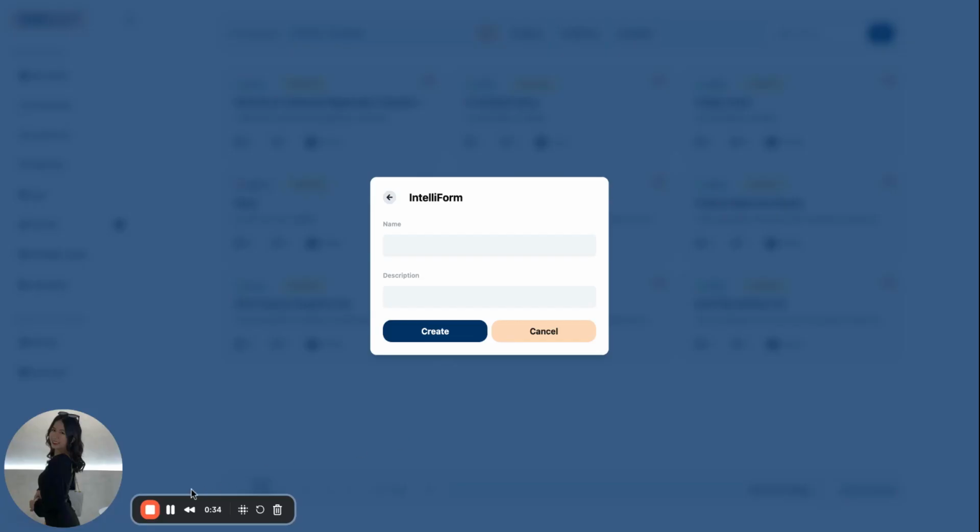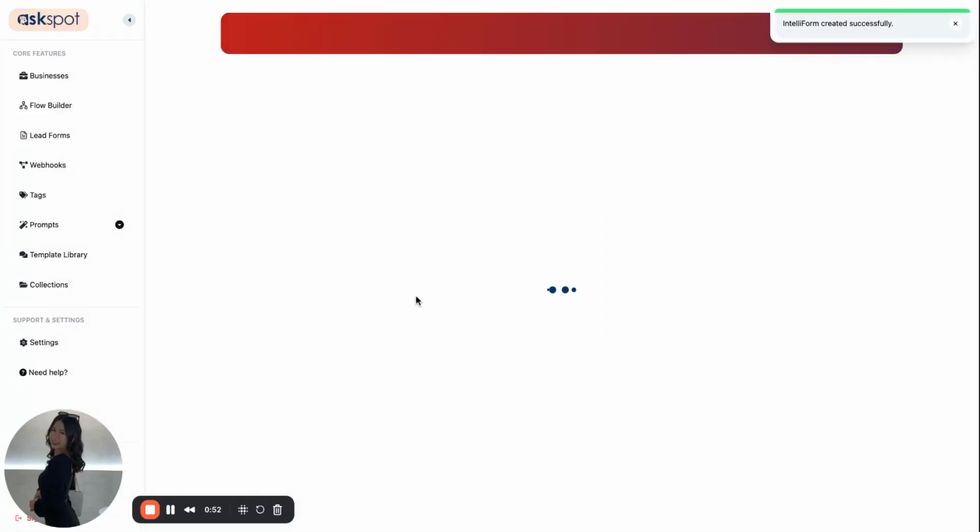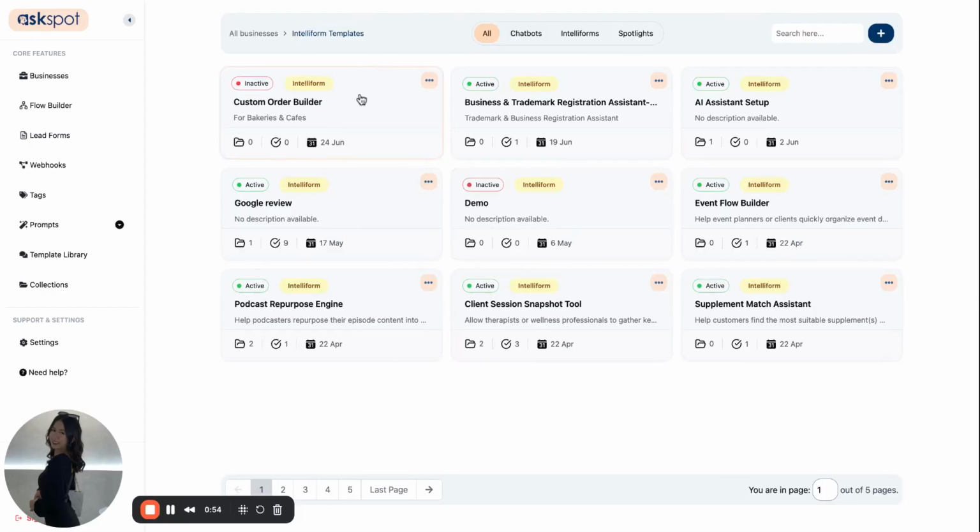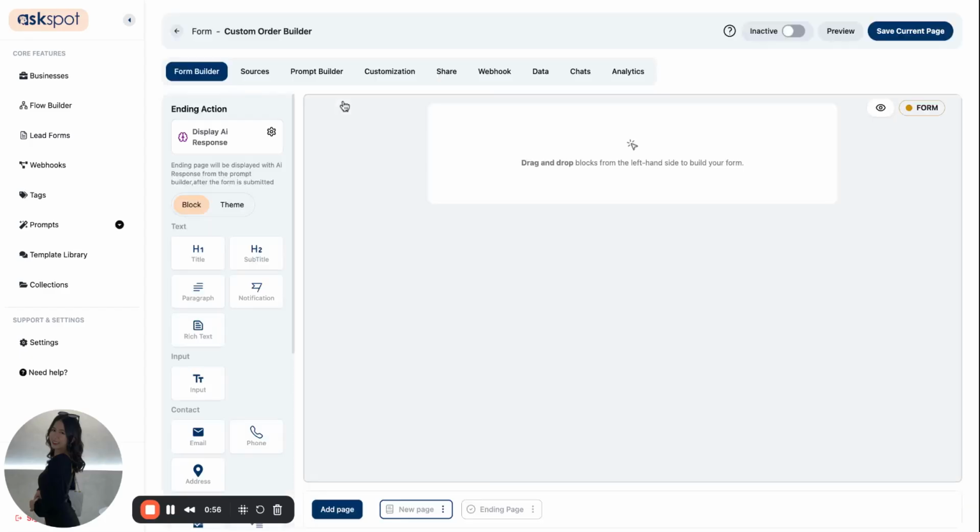So let's get started. Let's name our IntelliForm Custom Order Builder. This is for bakeries and cafes. Okay. So after creating the IntelliForm, click on it to open your form, and then I like to add a cover page first. So let's do that. Welcome users to your form.